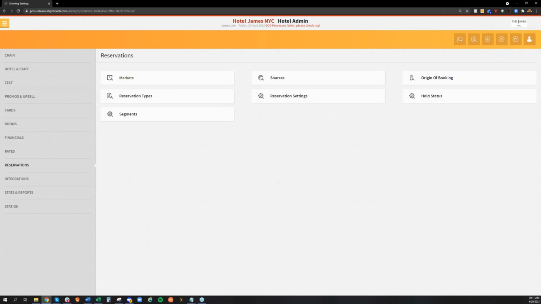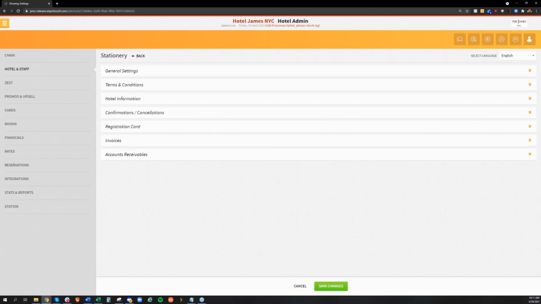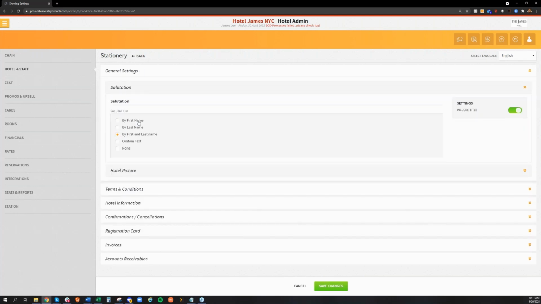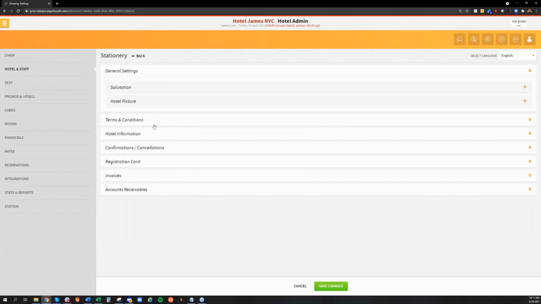And the last thing we're going to talk about today is our stationery. So under hotel and staff, we have stationery here. This essentially is where all the communication happens with your guests, be it confirmation letters, invoices that are sent out, statements. We also have some information for registration card, but all of that is going to be listed here. Under general settings, we have your salutation on how you want to greet the guest and if you want to include their title. If you want to include a photo of the hotel, you could do so here and attach it, and that will actually show up on your confirmation letters.